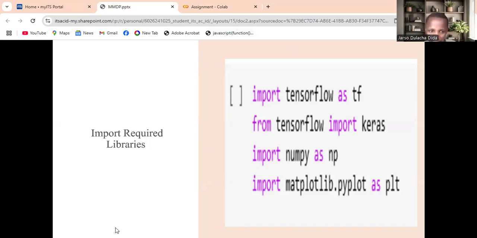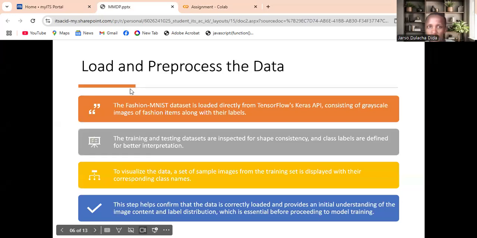And then the next one is loading and pre-processing the data. As you can see, the Fashion-MNIST dataset is loaded directly from the TensorFlow Keras API, consisting of grayscale images of fashion items along with their labels.